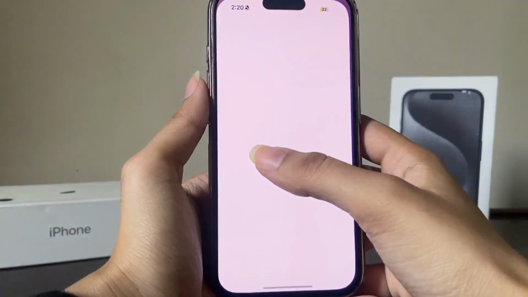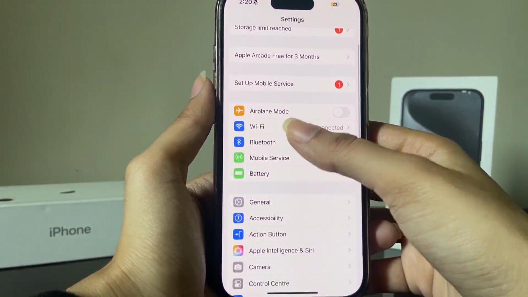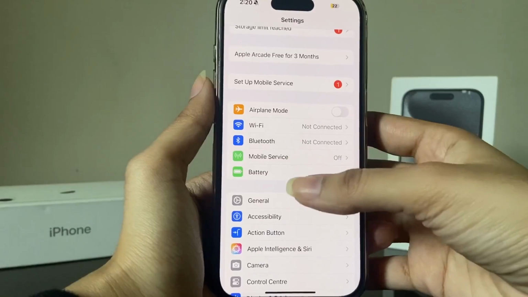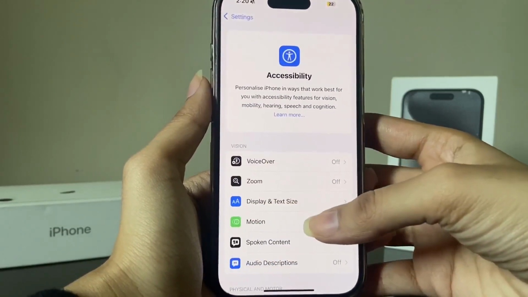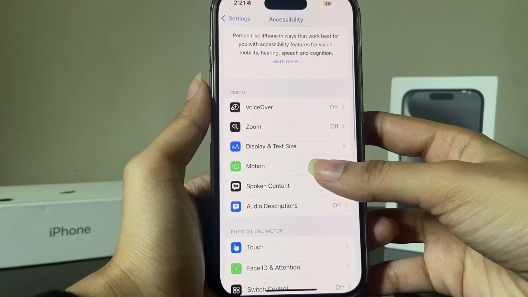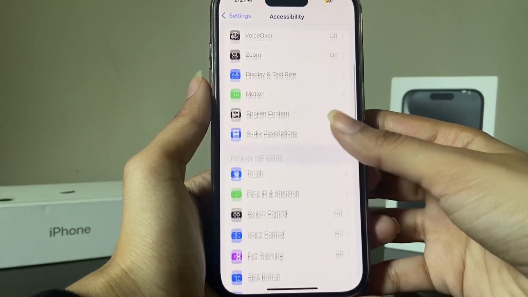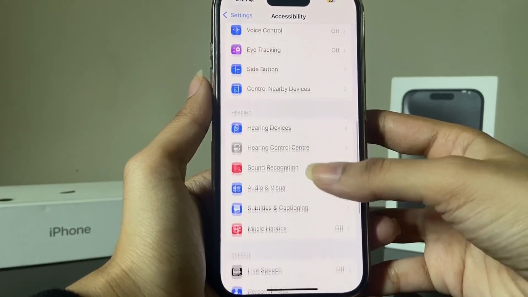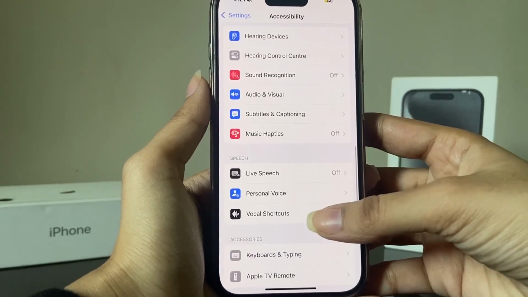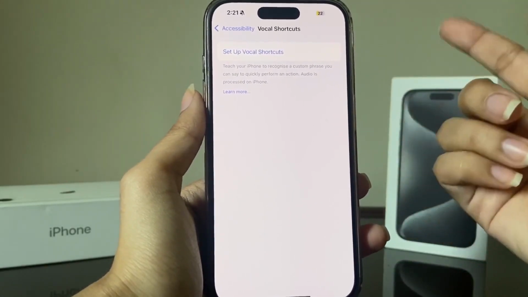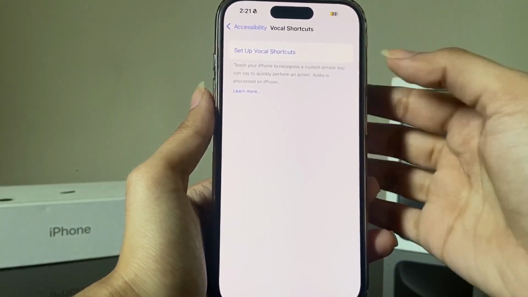So first make sure your iPhone is running iOS 18 and then jump into settings. Then go to the accessibility option. From here scroll a bit until you find Vocal Shortcuts. This is a brand new option for iOS 18 that allows us to use any custom vocal shortcut command in order to trigger an action on your iPhone.